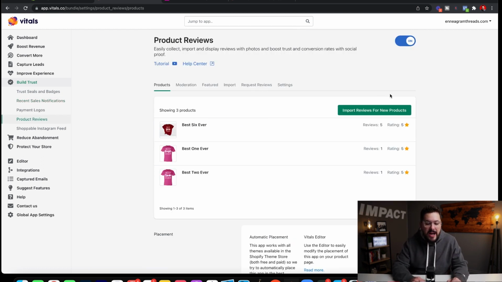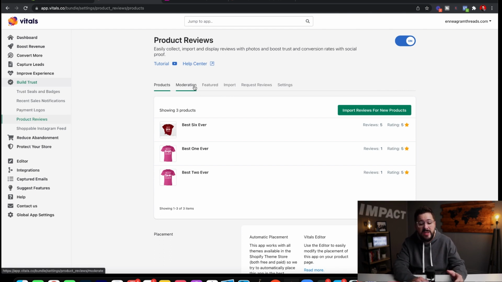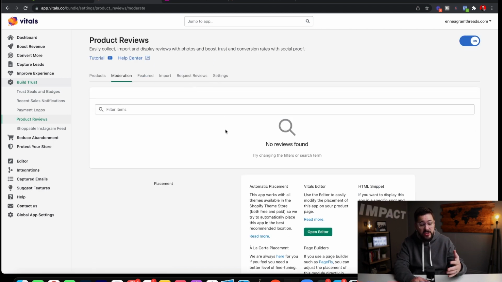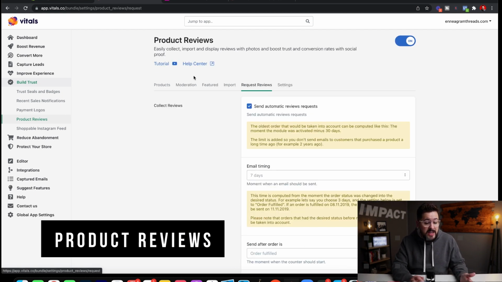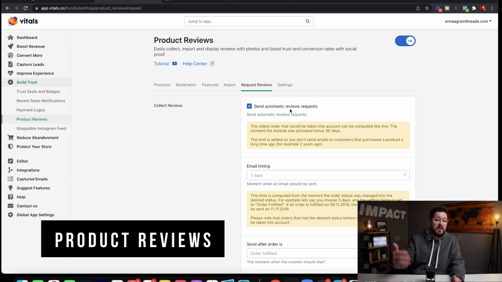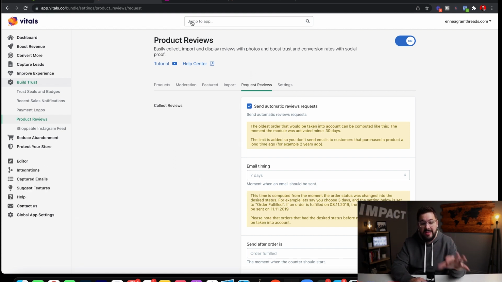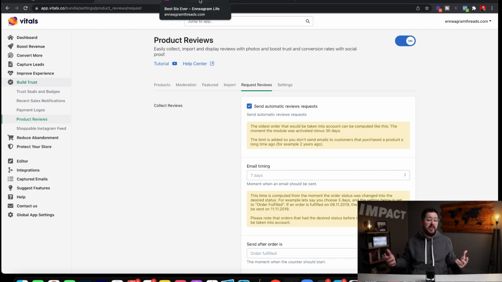The next one we'll look at is product reviews, and I think Vitals has a really good product review app. There's a lot of stuff that you can do in here. You can manually import reviews. You can have moderation, so if you get a review that might be negative that you don't want to show, you can just disapprove it and not put it on there. You can even request reviews. So you can set up automatic review requests so that when somebody purchases, they get an email that asks them to submit a review. There's a lot of things you can do in here in reviews, and overall, I think it's a really solid review app.